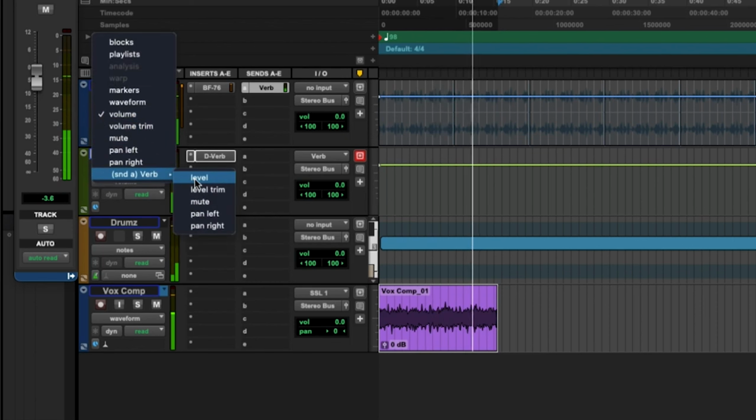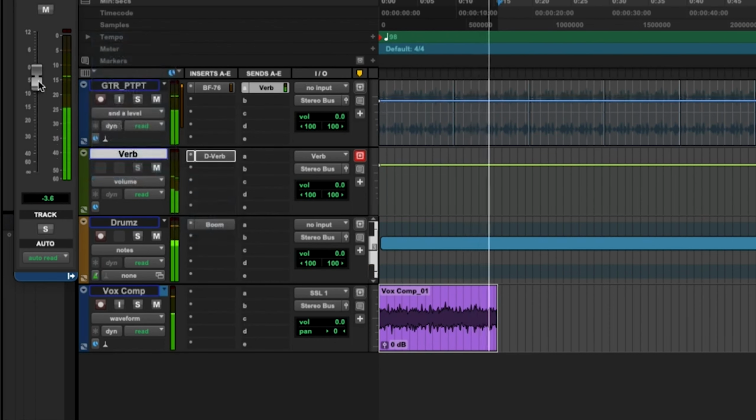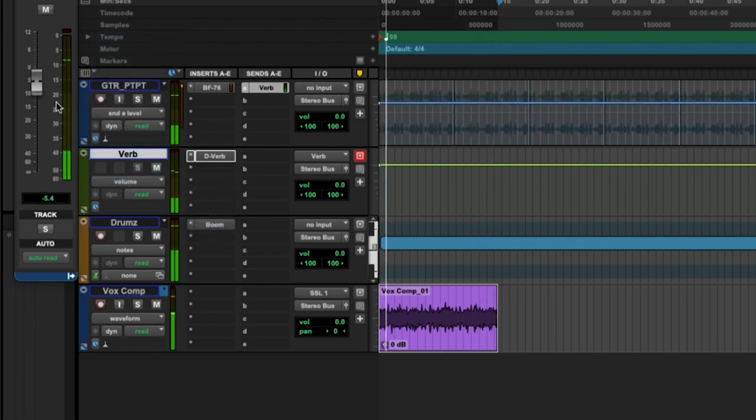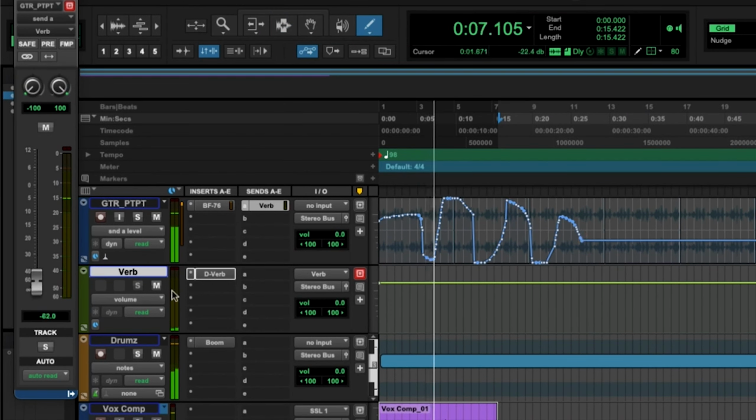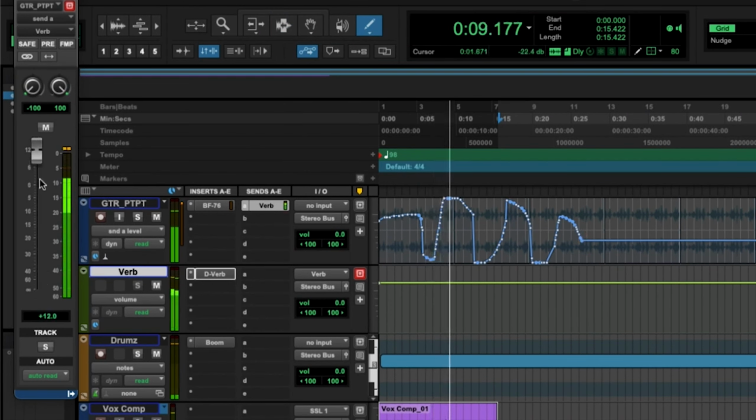And if I go to the level of send A, that would be this send level here, that's going to the verb. So I could get out my pencil tool and do some crazy automation. And now if you notice, as I'm playing, this level is automated.